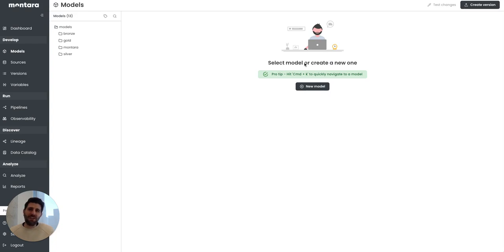With Monara, you can make quality an integral part of your data development process. With rich data validation options and dedicated quality workflows, we've got you covered.